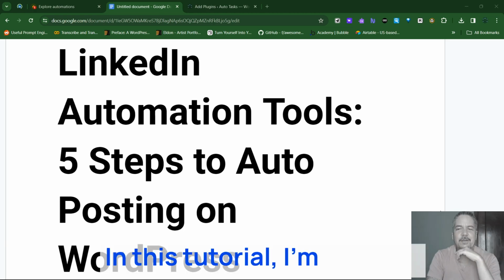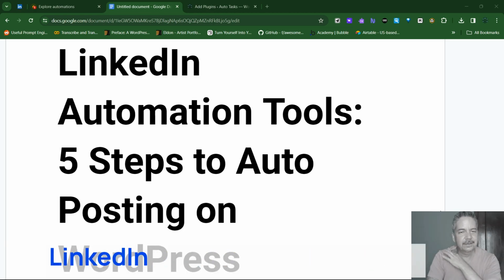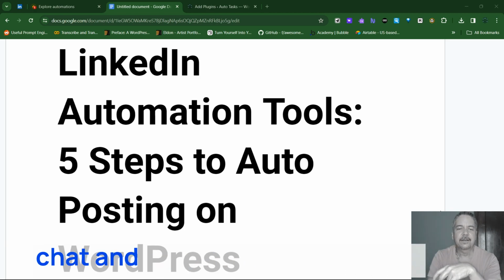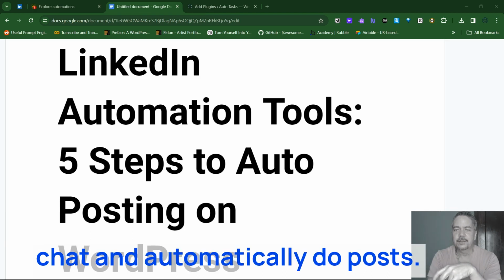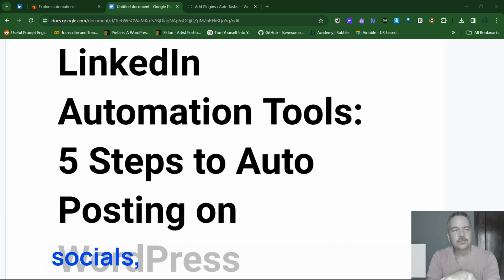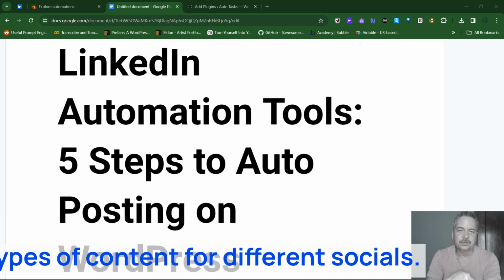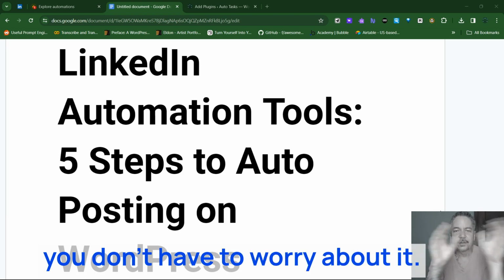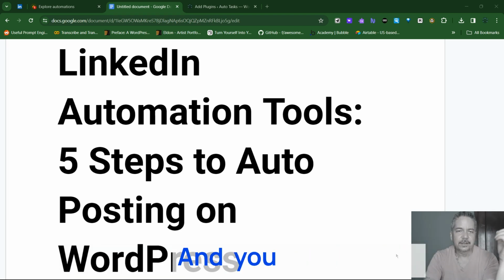In this tutorial, I'm going to show you how to connect your LinkedIn to your WordPress to ChatGPT and automatically do posts. This is really cool because instead of jumping between all your different socials, trying to write different types of content for different socials, you can just upload it and bam, you don't have to worry about it. It goes everywhere. And you can go from WordPress to LinkedIn.